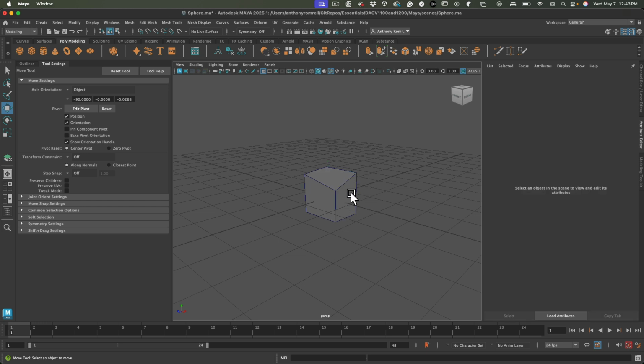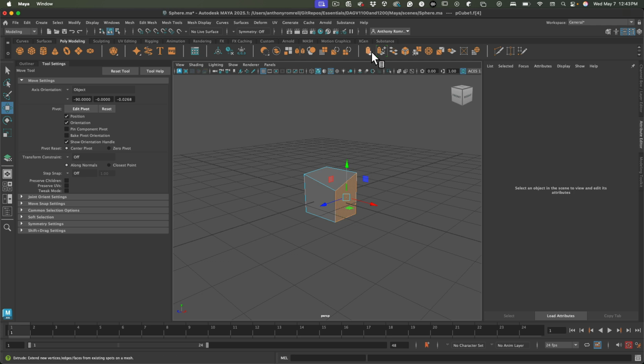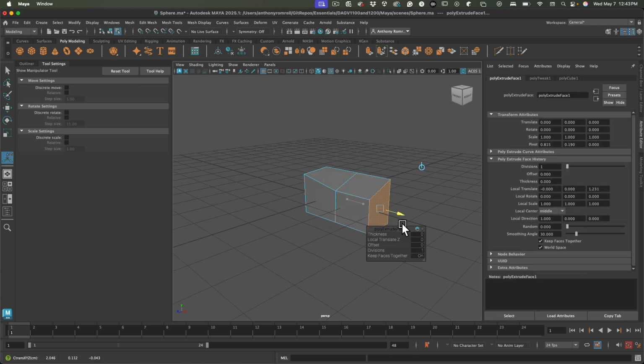Another tool that's kind of important, we're going to use a whole lot. If I right click and go to face mode, select a face, I have this extrude button right here I can click. Once I click that, I can extrude and add geometry. If I hit the G key, it'll repeat it and do it again. So I can select a face, hit G, extrude. You can see I got a weird extrude going on there.